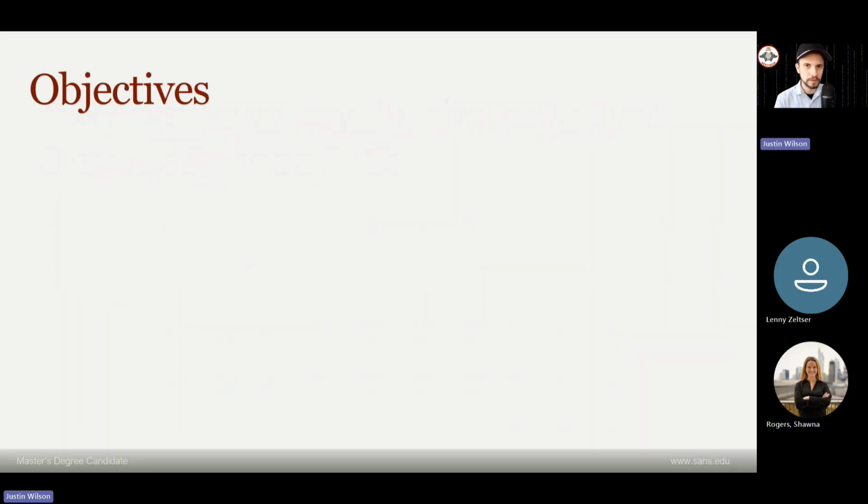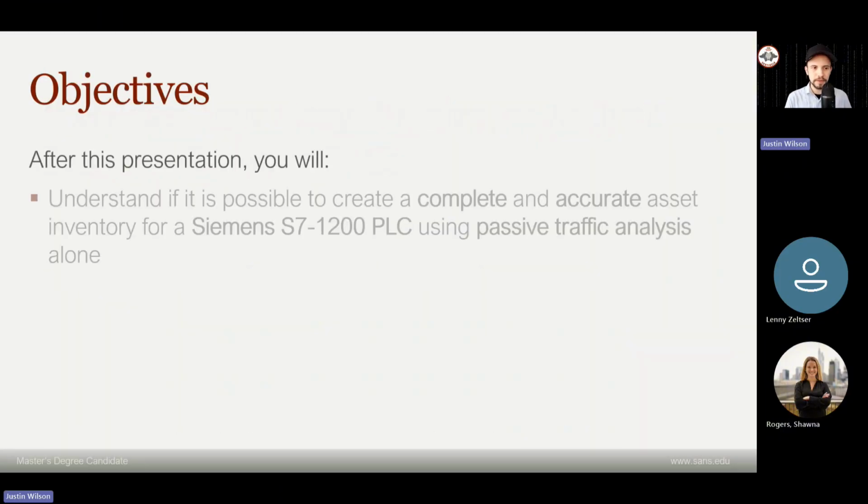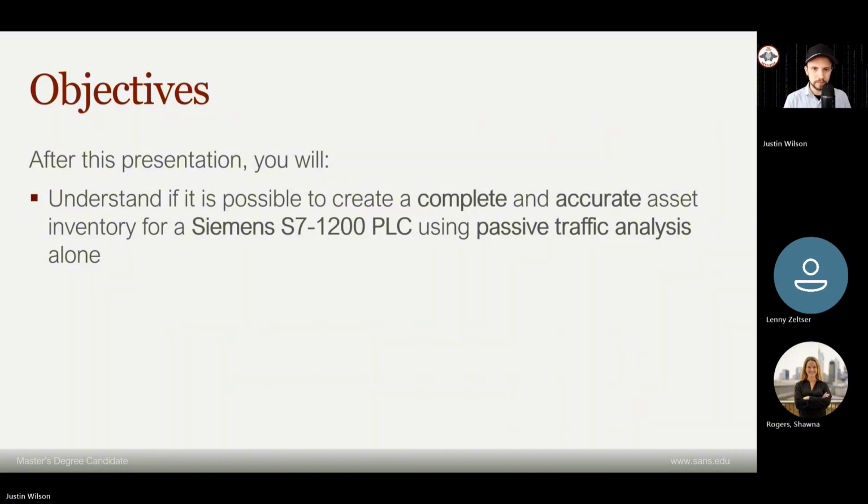So my objective for this presentation is that by the end, you'll understand if it's possible to create a complete and accurate asset inventory for Siemens S7-1200 PLCs using passive traffic analysis alone. This was my research question behind this. I wanted to find a better way of doing asset inventory. And so my question was if this was possible, if it could be done.